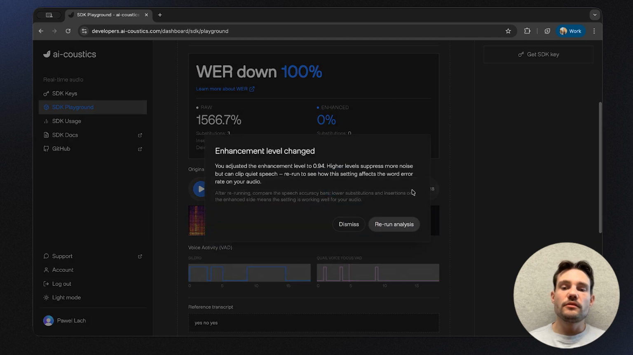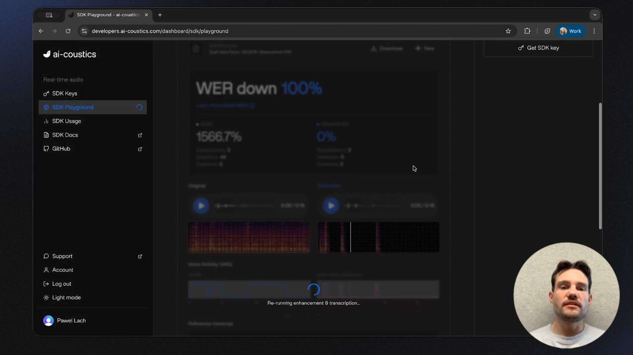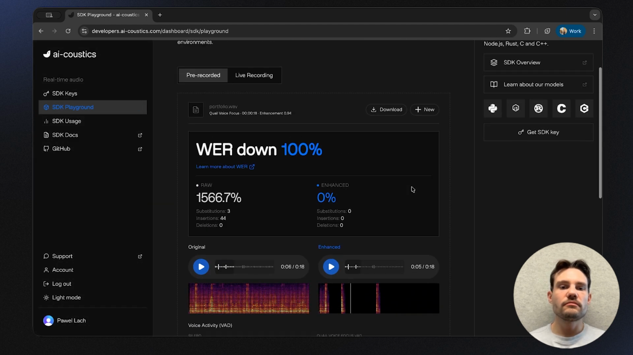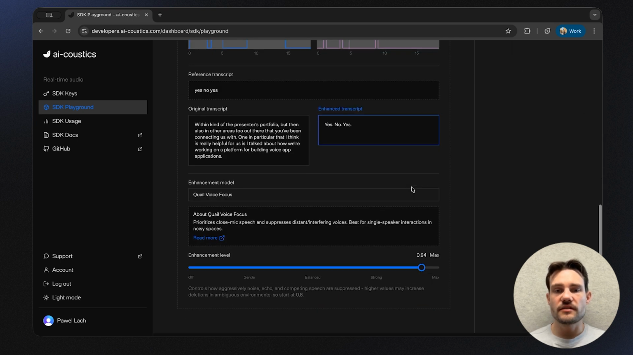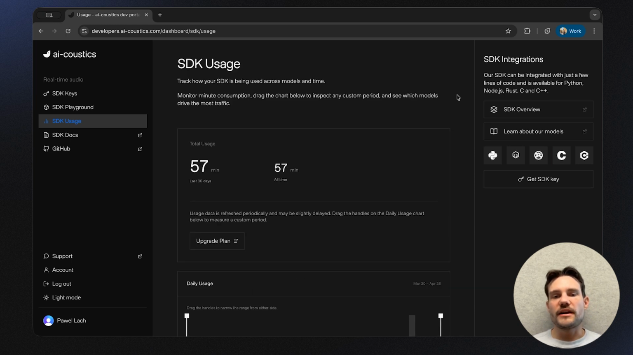Once you change it, you will be prompted to just rerun the analysis on the same audio file, and you will see the results instantly. Yeah, so just like I thought, as you can see, the results are the same, but still feel free to play around with it. Last but not least, we are also introducing a new SDK usage page to help you measure your SDK usage.